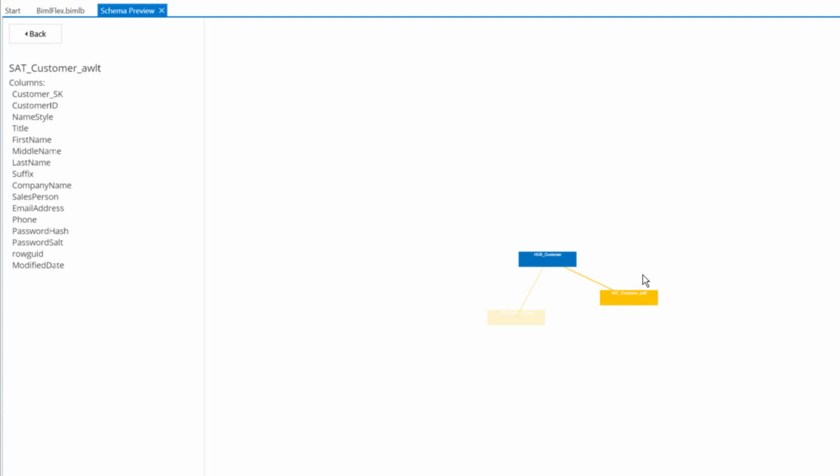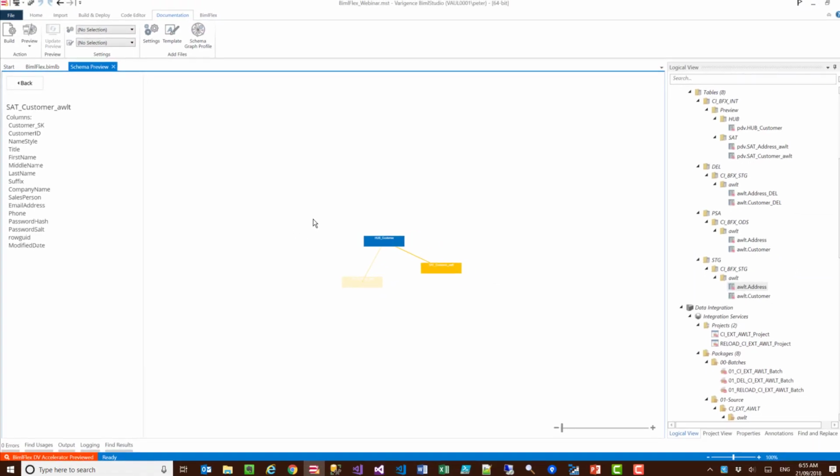So to do multi-active satellites in BimlFlex is as simple as, as I said, preparing your source query so that it combines the multi-active parts of it, and then just defining it on the column change type as a multi-active satellite. Right, let's look at the second scenario.